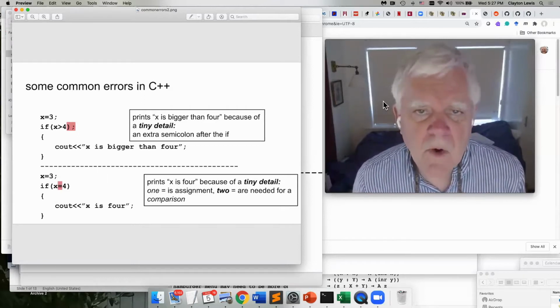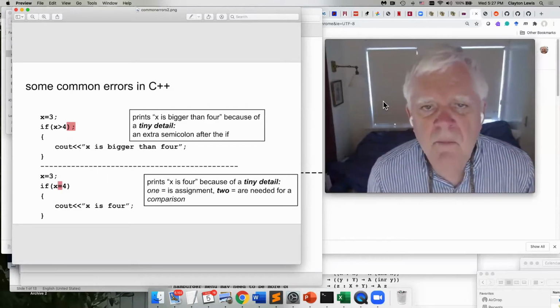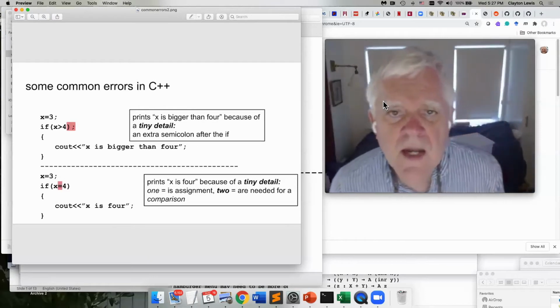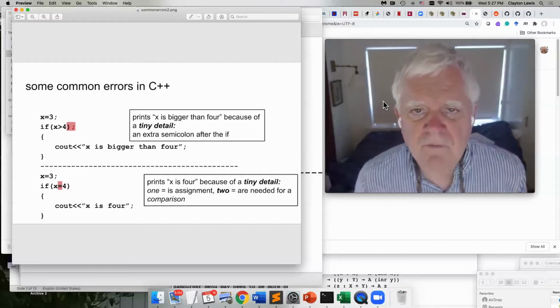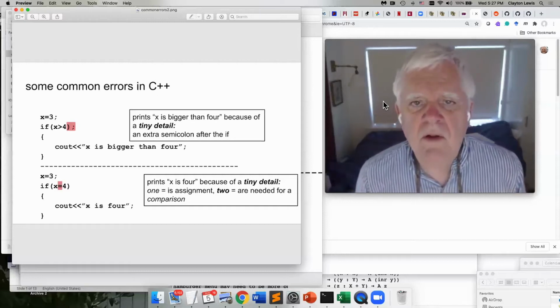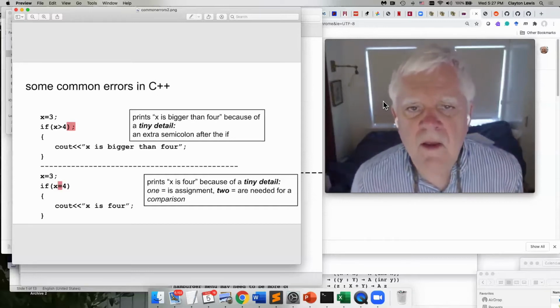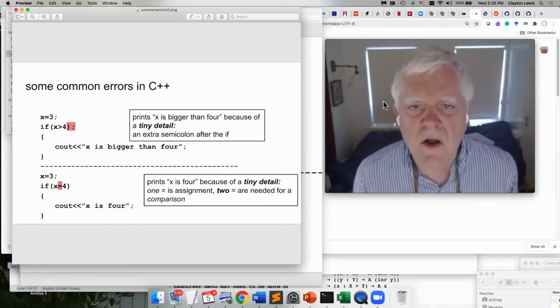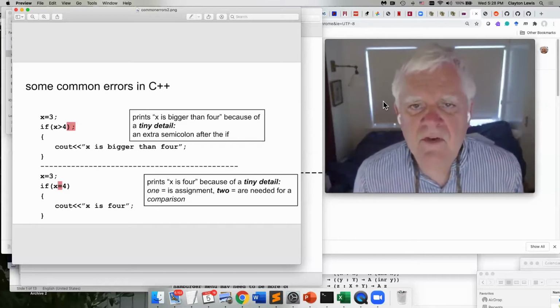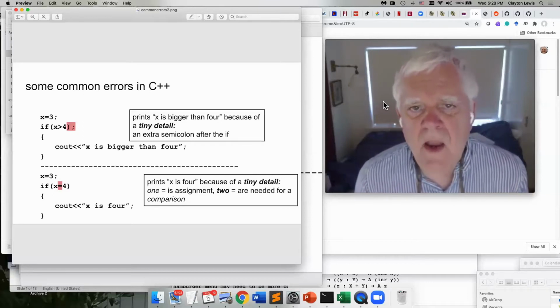What's going on? Well, as the highlight and the explanation of the box indicates, there's a little tiny but crucial mistake here. There's a semicolon sitting there after the if. And invisible, just before the semicolon, is a blank, empty, null statement, a statement that does nothing at all. But that is the statement that the if thinks it's trying to control.